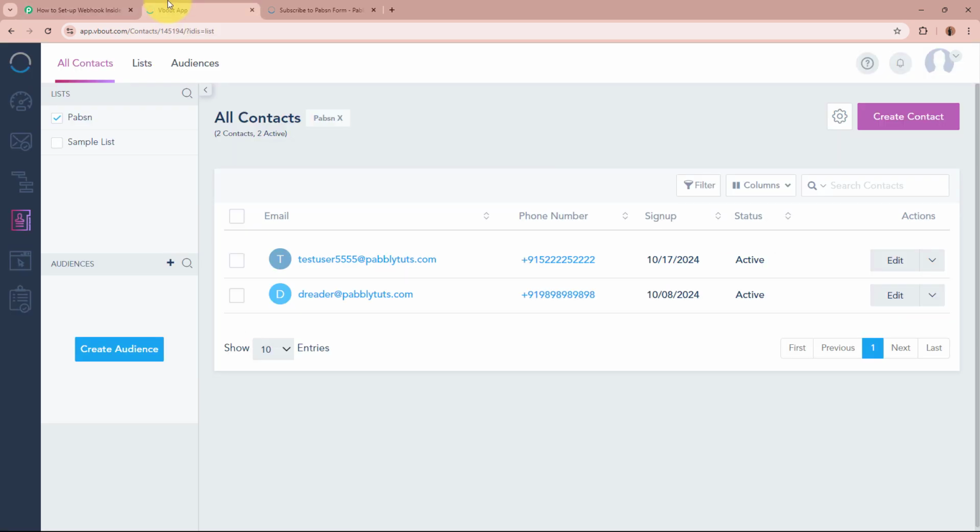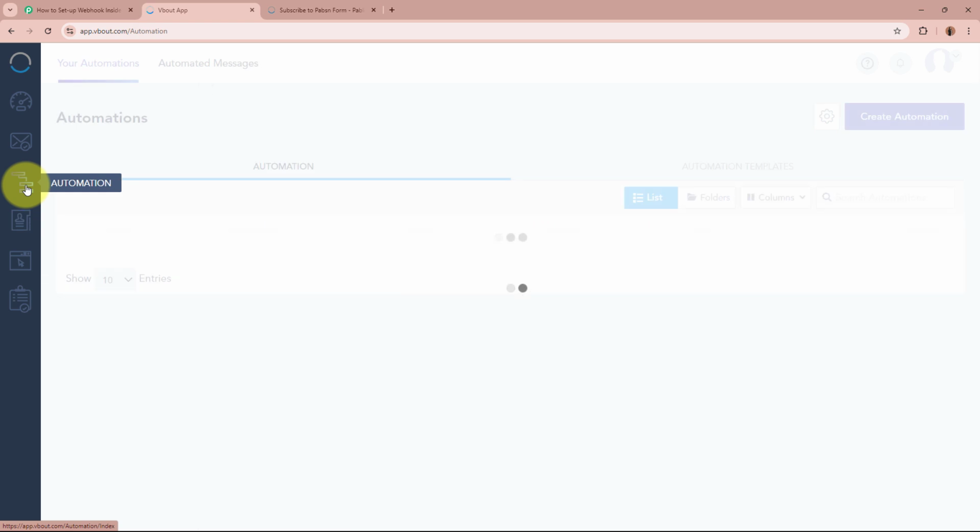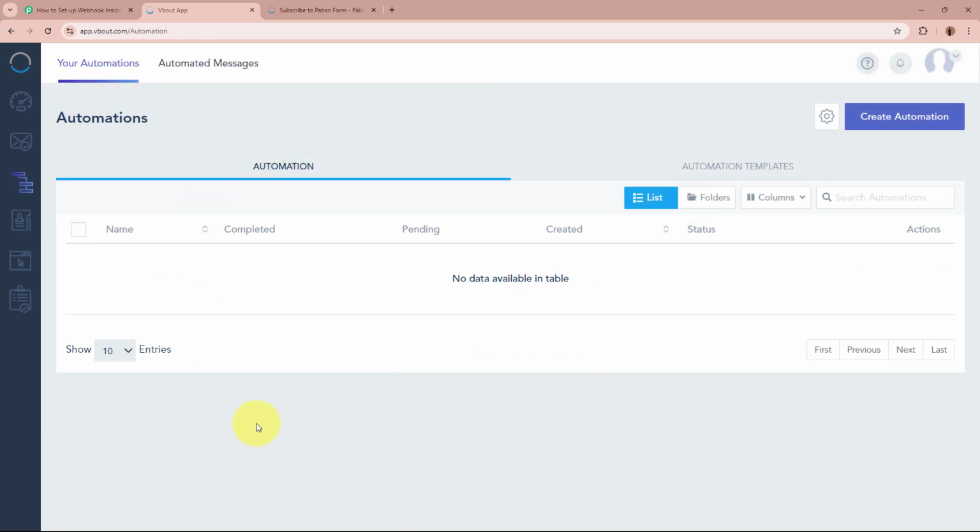So I'm going to log into my VBOUT account. So this is my VBOUT account. As I've logged into it, from the left side panel, go to this automation section right over here. As we do that, you will land on the automation page, and on the top right corner, it says create automation. Click on this button right over here, okay?